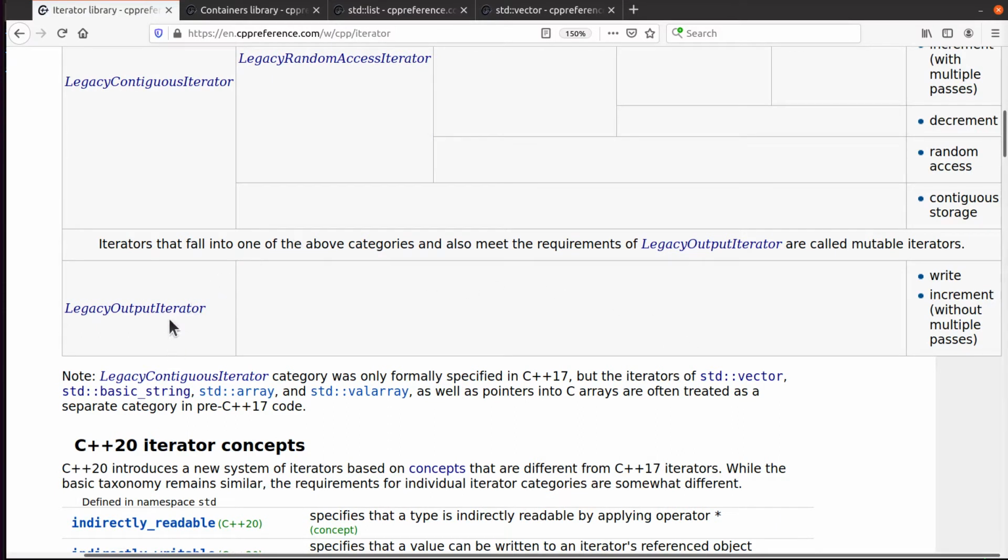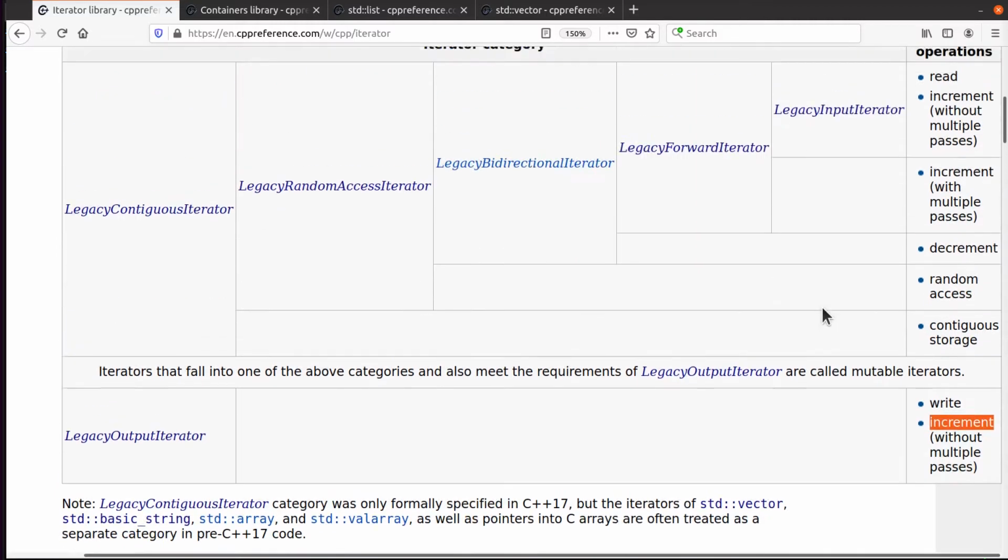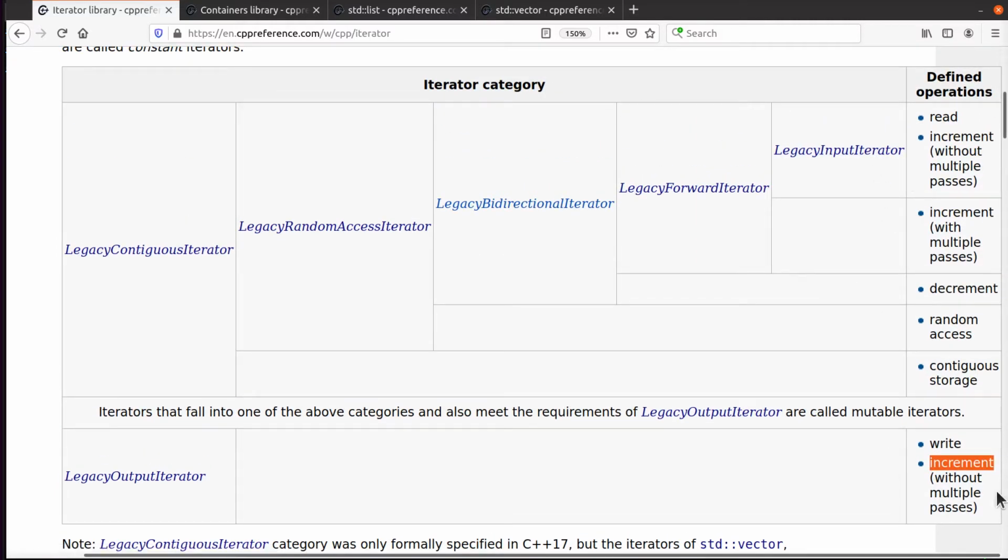So there's another kind here, an output iterator. This is a write-only iterator. I can't read from it, but I can modify values that the iterator refers to, okay? And just like the legacy input iterator, it's very limited. I can do it once and only once. I cannot make multiple passes. I can only increment it by one.